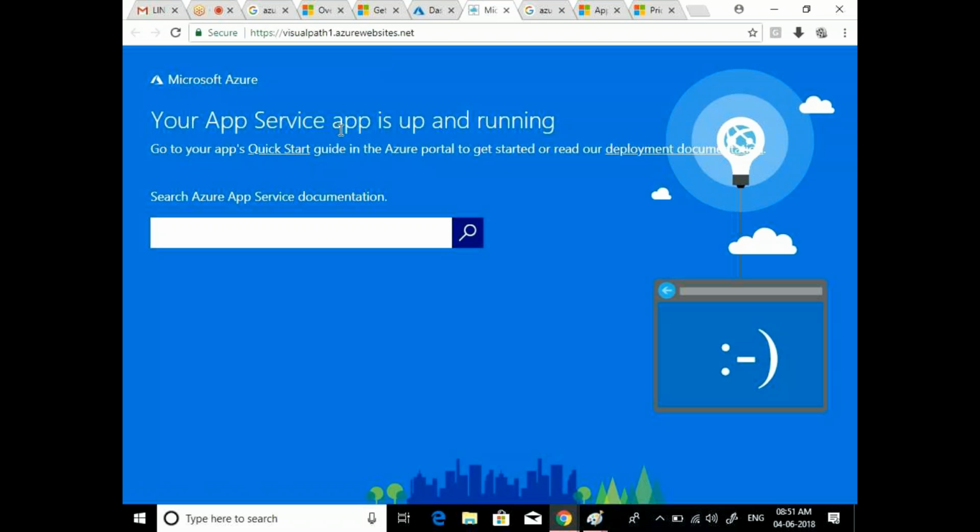See, the app service is up and running. This is the website URL. You can even browse it from your mobile phone also. If you type this visualpath1.azurewebsites.net, the site will be accessible from your mobile phone also. This is currently a default page of Microsoft.